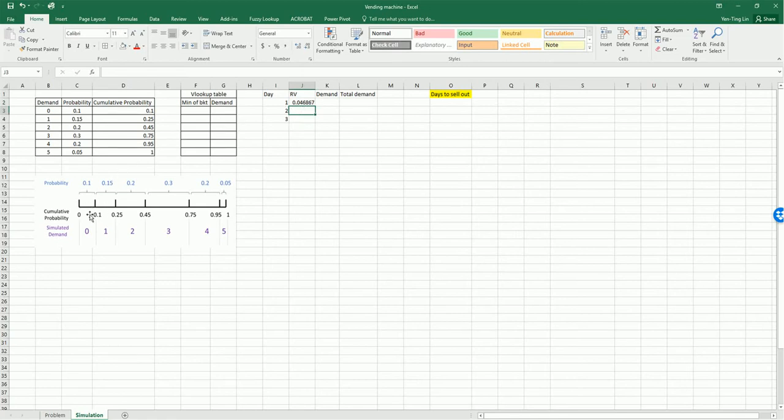By looking at this figure, I know that it falls in the first bucket. So the simulated demand should be 0. So it should be 0 here. But how can we tell Excel how to look up this thing? Well, you need to use a function called VLOOKUP. And you need to generate a table for that function to look up.